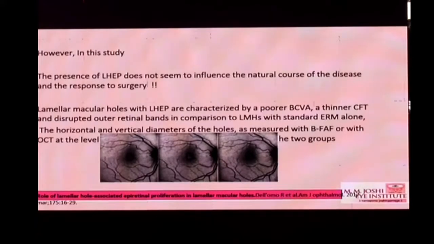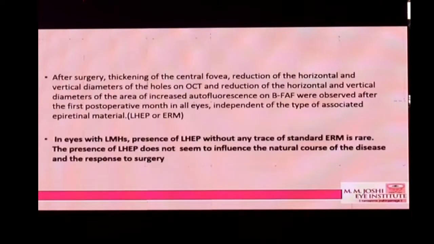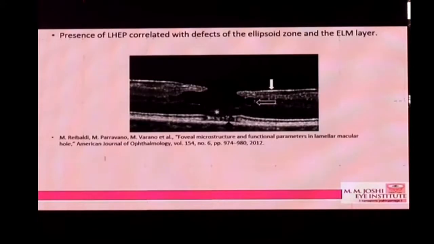However, in contrast to this study, another said that the presence of LHEP does not seem to influence the natural course of the disease and the response to the surgery. They concluded that in eyes with LMS, the presence of LHEP without any trace of standard ERM is rare. The presence of LHEP does not seem to influence the natural course of the disease and response to the surgery.